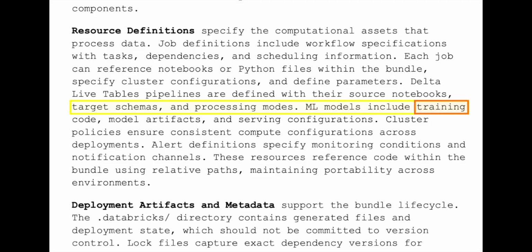ML models include training code, model artifacts, and serving configurations. Cluster policies ensure consistent compute configurations across deployments. Alert definitions specify monitoring conditions and notification channels. These resources reference code within the bundle using relative paths, maintaining portability across environments.